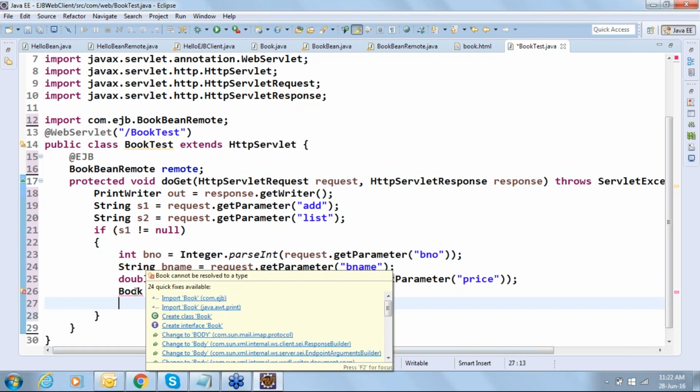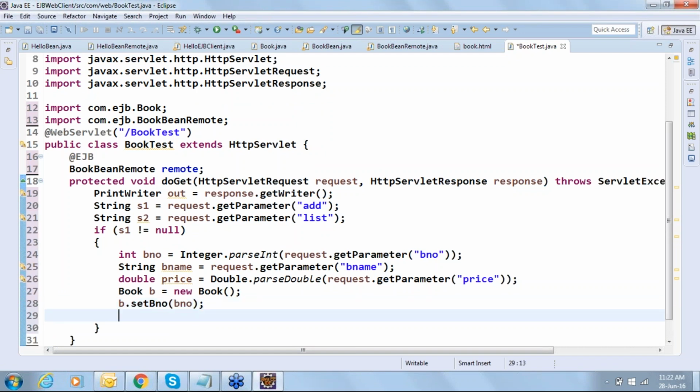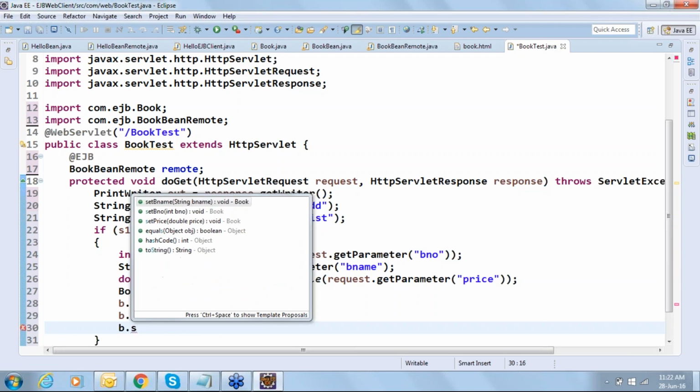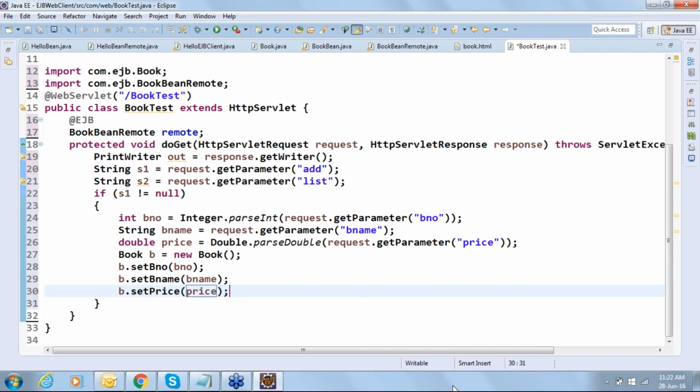So import this Book class. Now call the set method. b.setBno, pass your book number, the data you have read from the HTML form. Then b.setBname, then the value of bname, then b.setPrice, the value of price. Clear? Now your book object is ready with values, the values you have entered in HTML. Clear? Okay.